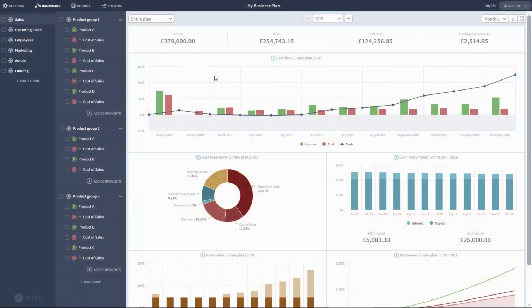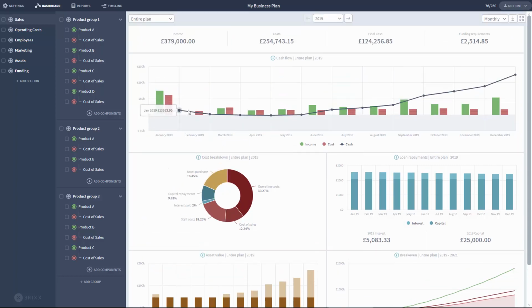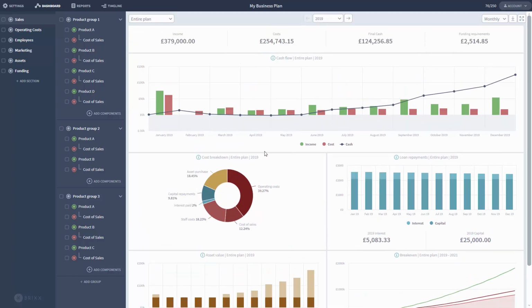The dashboard visualizes your forecasts to provide quick feedback on how every area of your business is performing. You'll be able to see your total cash each month and various breakdowns for income, costs, assets, and loans. Like the reports, the charts build automatically as you enter your forecasts, and tooltips provide helpful breakdowns in a similar way to drilling down rows in reports.